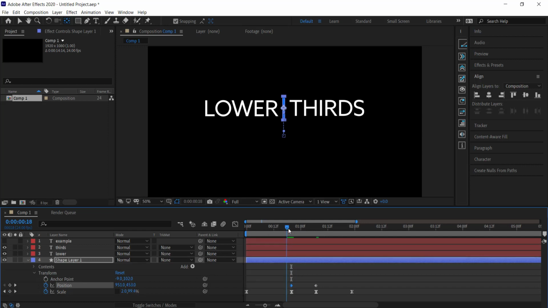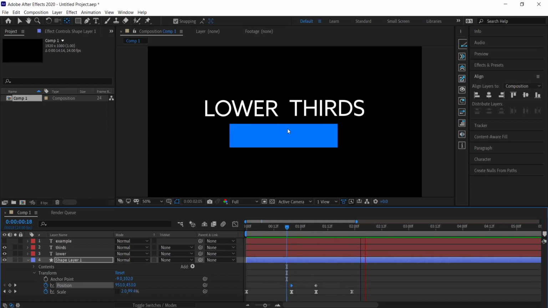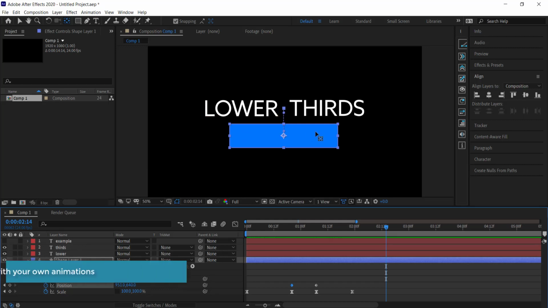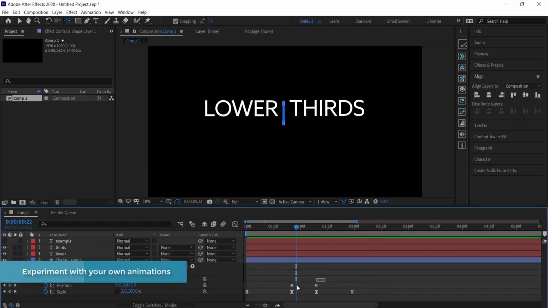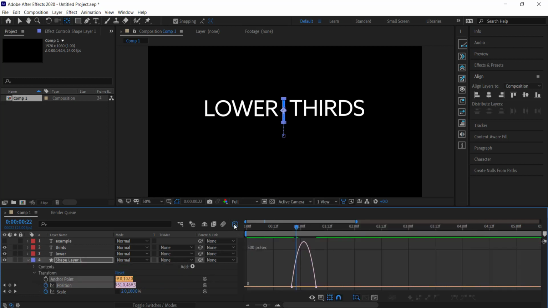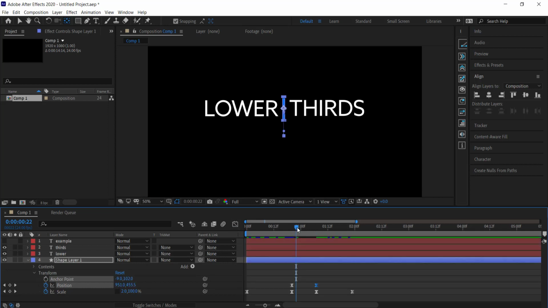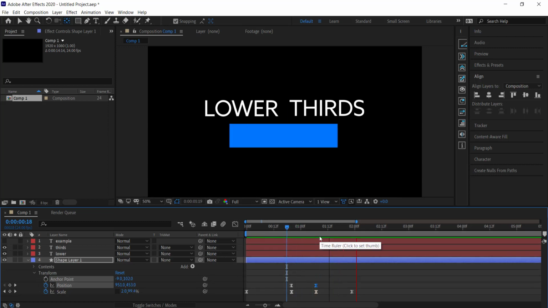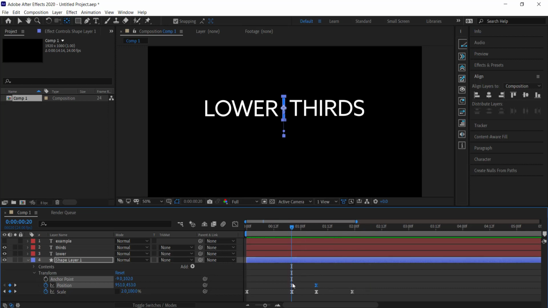And so if you play that back, you can see that it kind of drops down and then the rectangle opens. So what we need to do is make sure that we easy ease these keyframes, and we need to come over to the graph editor, and we're just going to bring those a little bit closer together. So it just makes it a little bit more snappy. And that's cool.